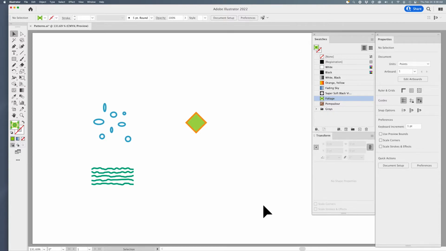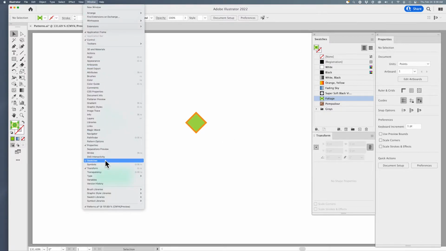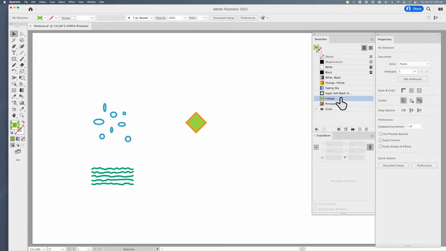And this video is going to be about patterns. How we can create patterns, how we can edit patterns, and apply patterns to any of our creations in Illustrator. The first thing we'll need is our Swatches panel. If you don't have that open, go into the Window menu, come down to Swatches. Our patterns live in the Swatches panel.